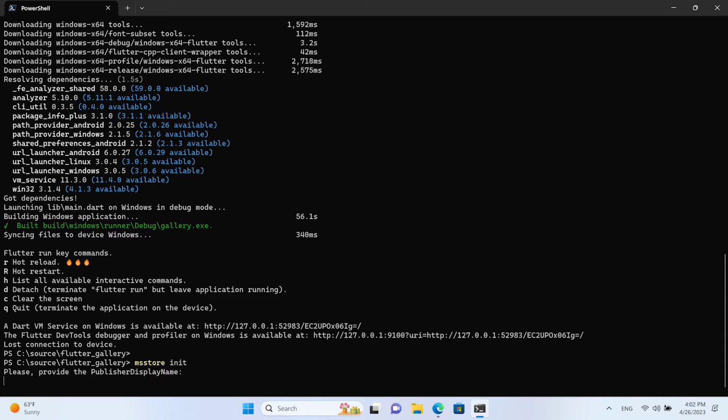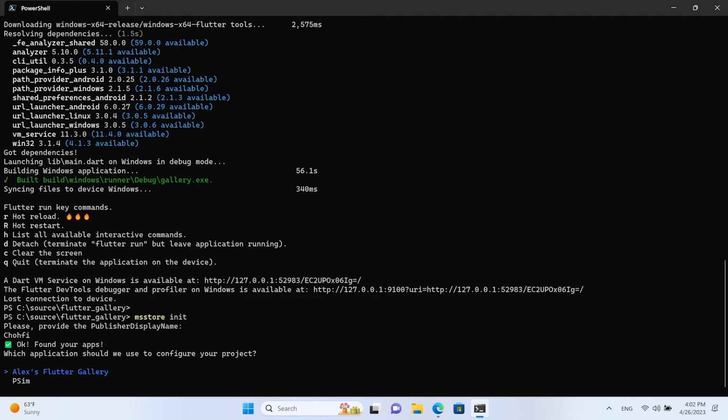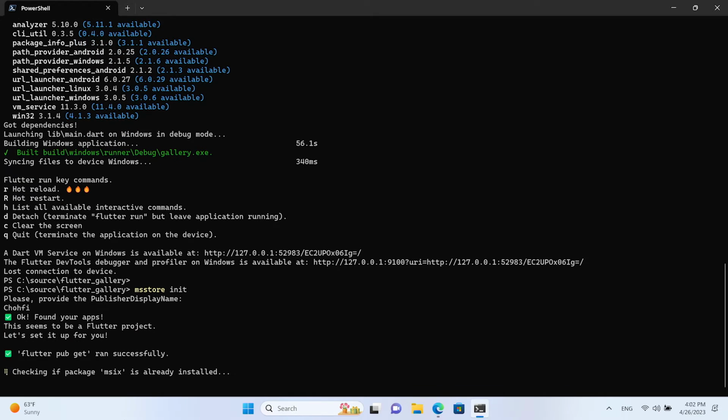Since this is the first time that I'm running this command, it will ask for the publisher's display name, which needs to match the one on Partner Center. Since I've already reserved an application name on Partner Center, when we run the initialization command, it shows it here. Now let's select this app when configuring our Flutter app.